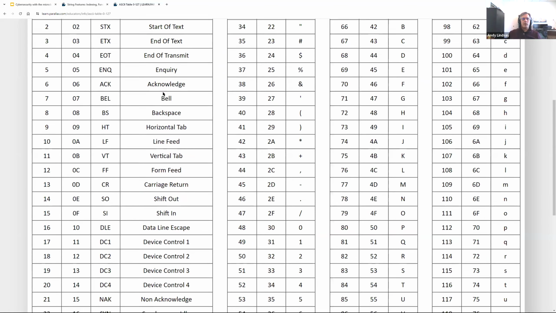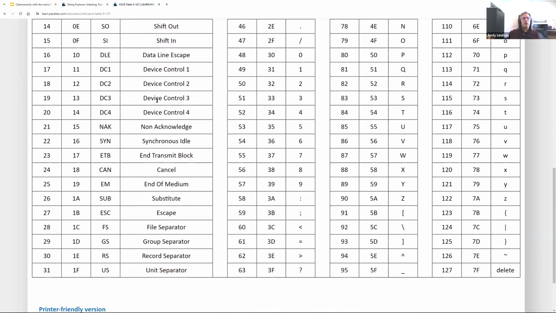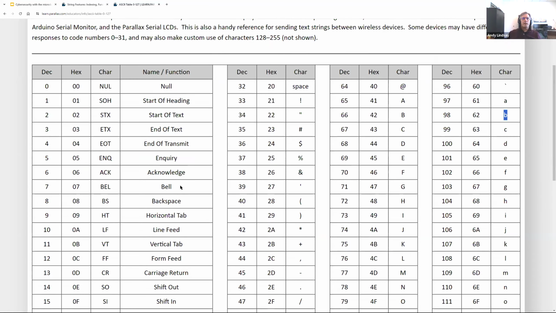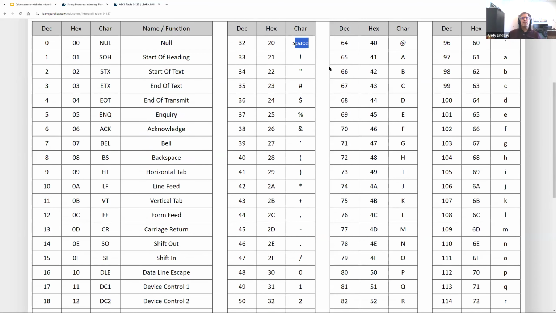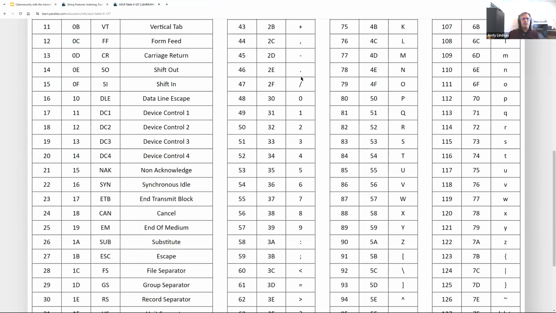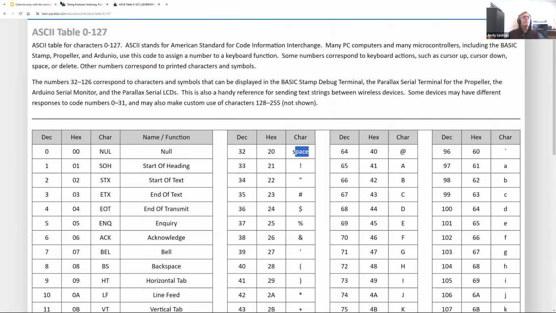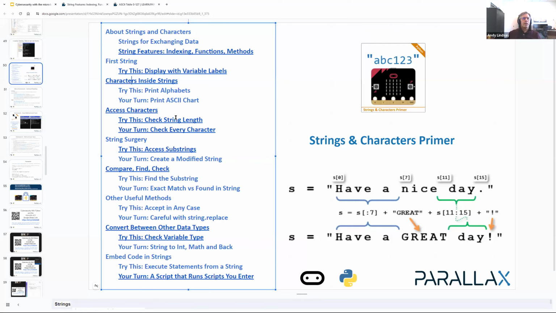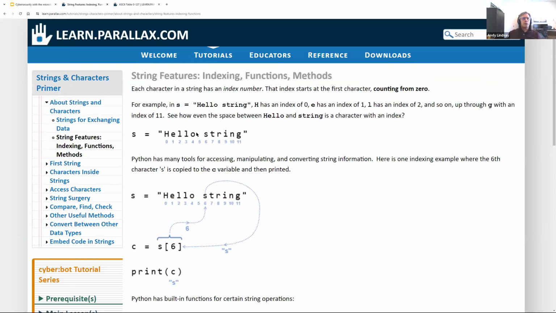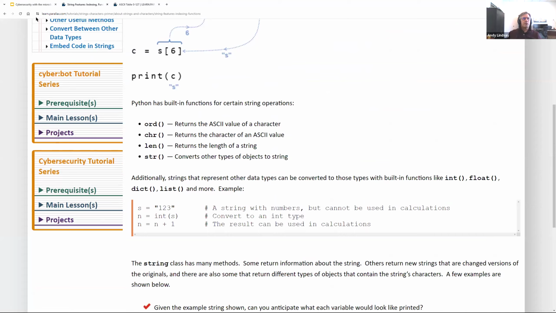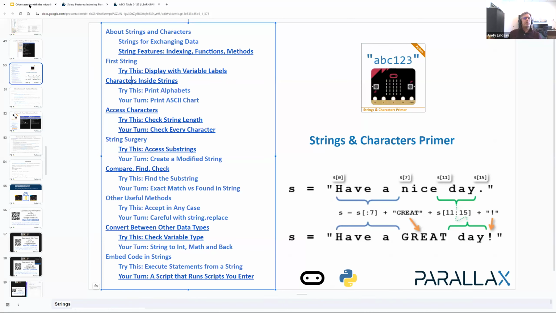And then there are some non-printing characters down below here. And then we get started with the space as ASCII 32. And so with that, we'll go ahead and try out those.